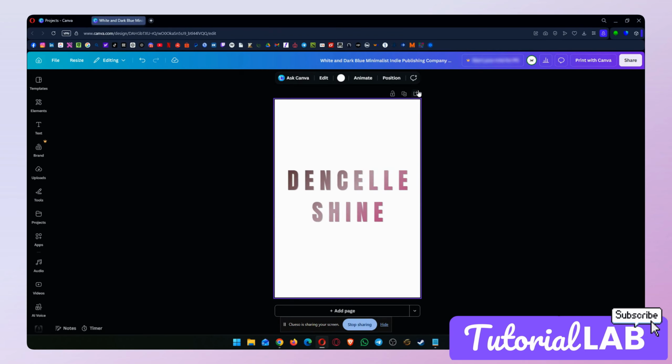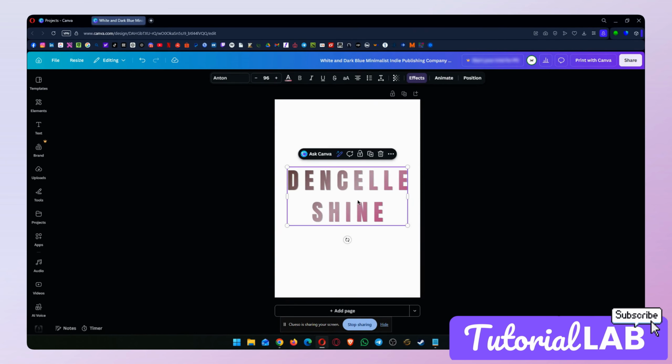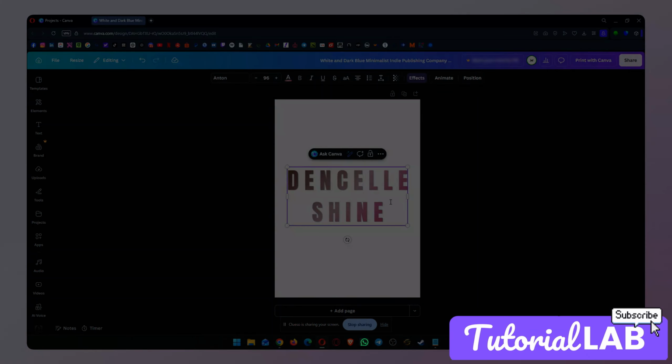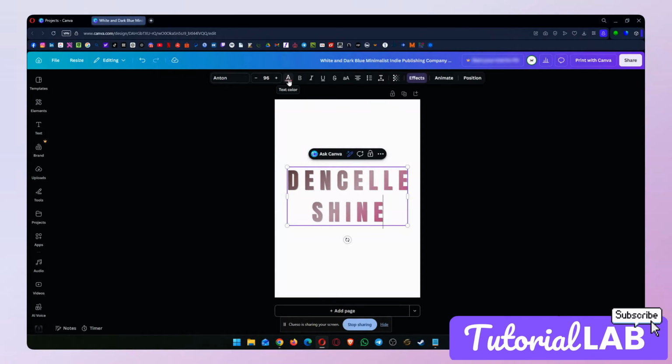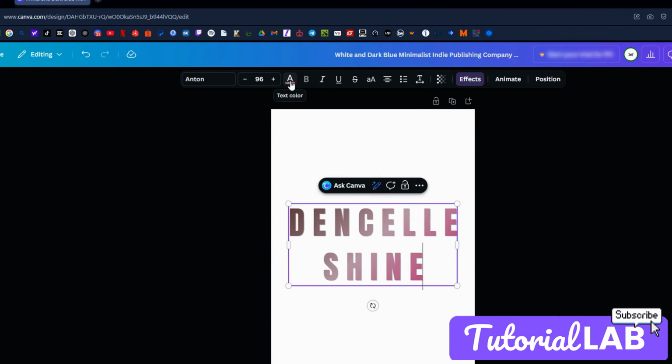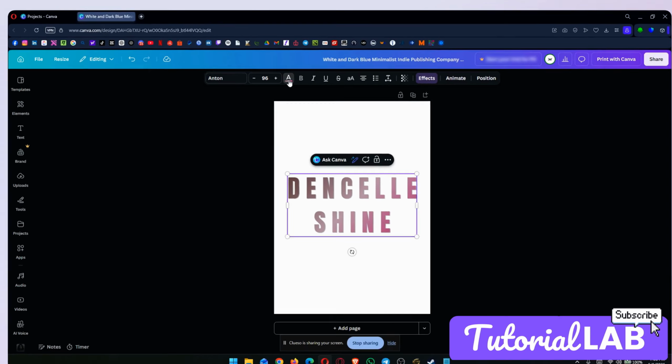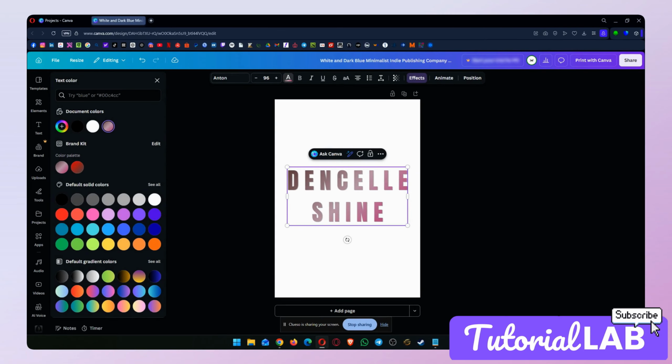On the Canva editing dashboard, to add a gradient color in Canva, all we have to do is click the element we want to edit. Once we click the element, we go to the colors, either the text color or the color of the element. To change the text color, we just select it.